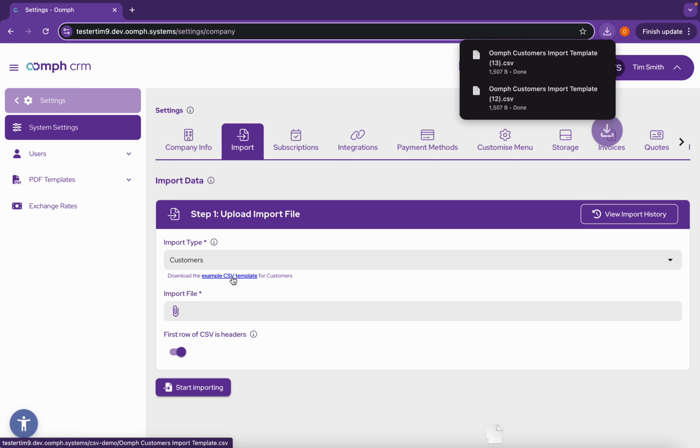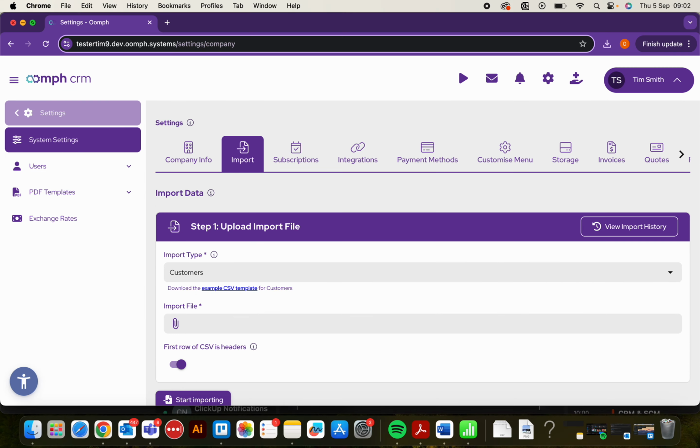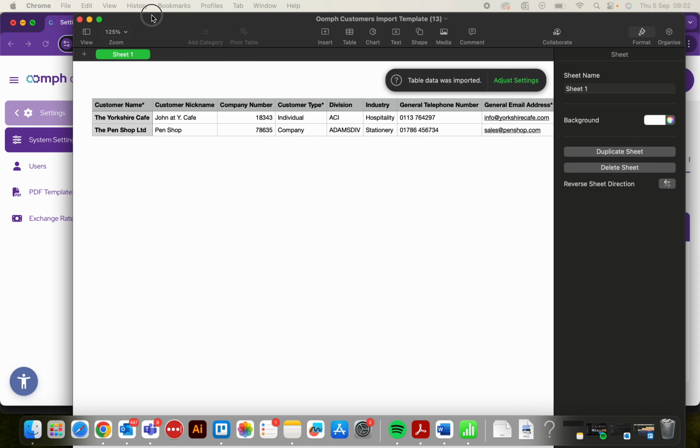So if I just download that again, just so it's up here, so we'll go for this one. I've got 2 now, but I'm just going to click on this one just to show you what the template looks like. Just give me a second while that opens. Sorry, here we go. So here is our template.